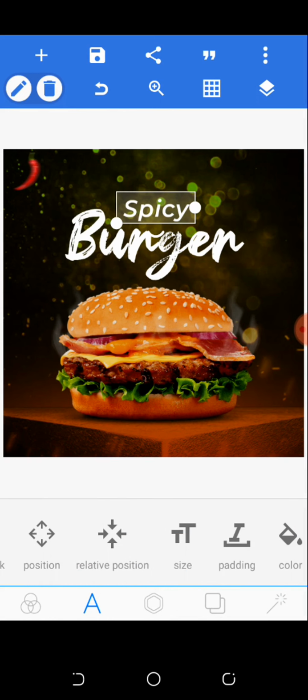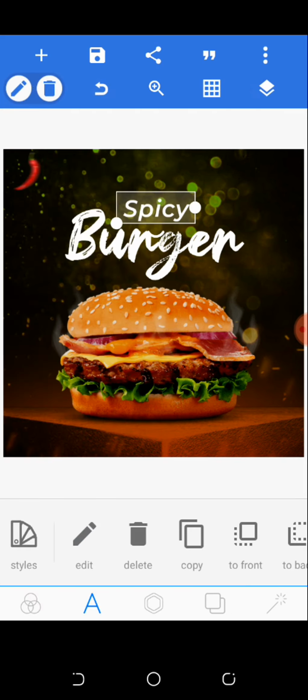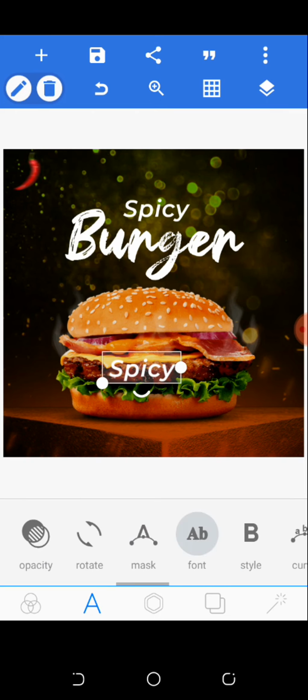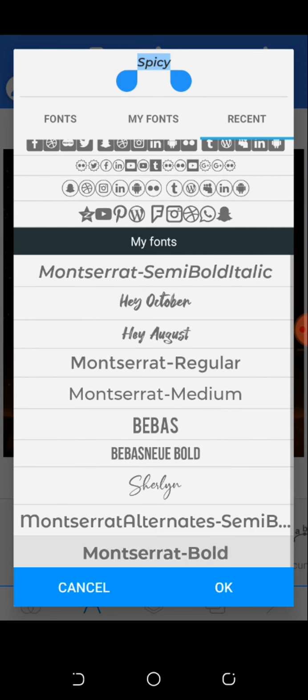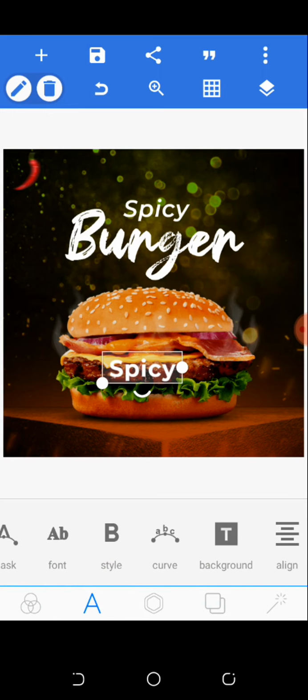Okay, I think I'll just leave my text like this. If there's any other addition, I'll let you know. Now there's this other text. Let me just show you how I did this text. This is spicy. Let's make use of Montserrat bold. Just imagine I use bold. So I won't be making it that long.